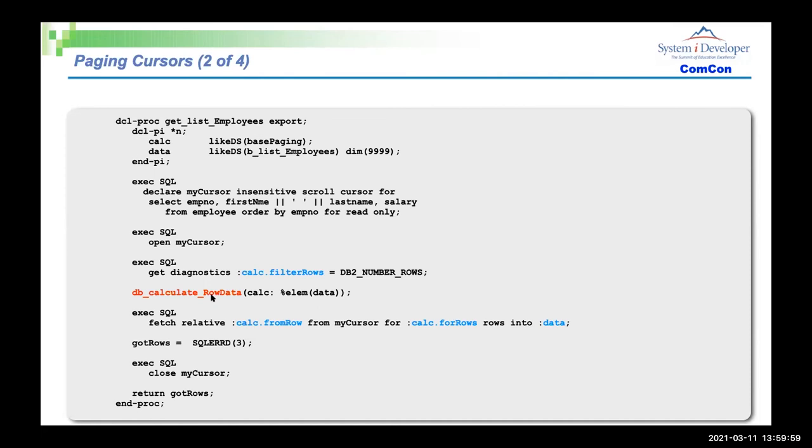This is going to be the same for everything that I ever write. All it's doing is playing with the data that's up here in Calc. In other words, what it's checking is that the for rows and the from row are within the boundary of that result set. And if not, it's going to change the values. And then we do a fetch relative, from that row for that number of rows into our array. We grab the number of rows we retrieved, that's got rows, we close the cursor, and we return the number of rows. So all of the data is in the array, and we return the number of rows.